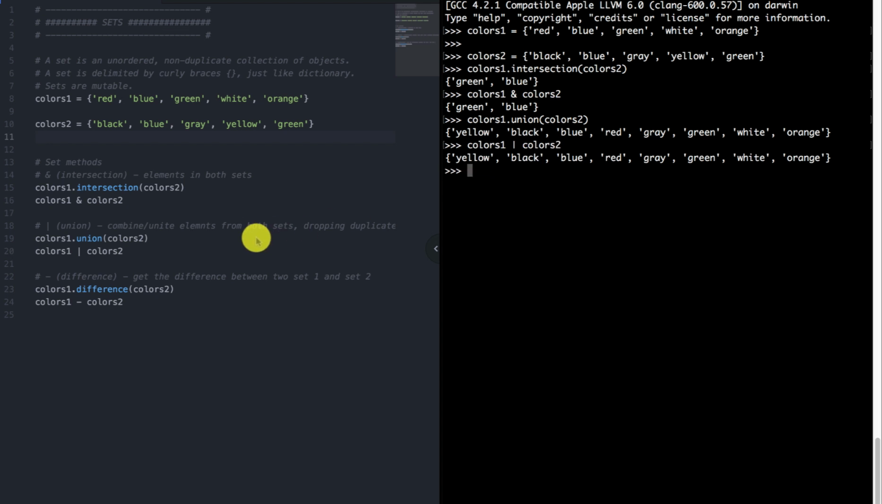And we will get the difference between two sets. So we could say colors 1 dot difference colors 2, which will give us the difference between the two sets. In this case, white, orange, and red are only found in colors 1. And instead of the difference method, we could use the minus character. So you could just say colors 1 minus colors 2, and we will get the same result.